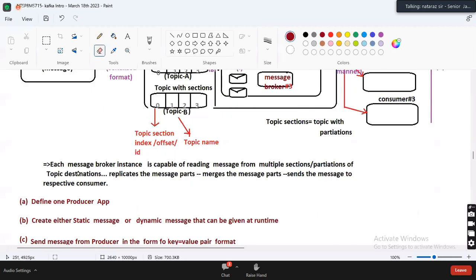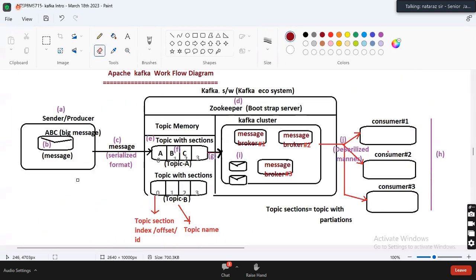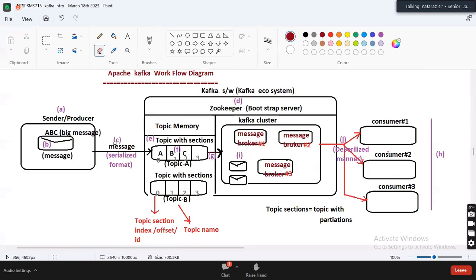Define one producer application. B: create either a static or dynamic message that can be given at runtime. Your choice, static or dynamic. Dynamic means you can give it at runtime. Send a message from the producer in the form of key-value pair format. Key is the topic name, value is the message data. Are you understanding my statement, guys? Super.